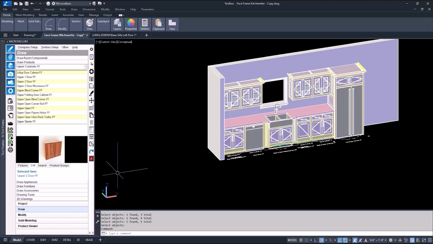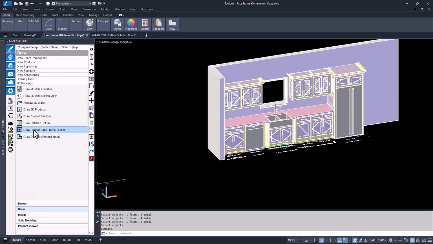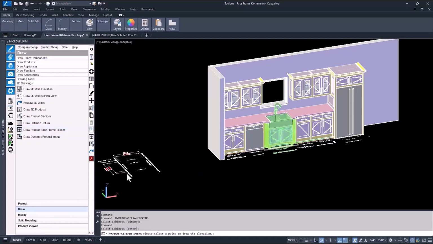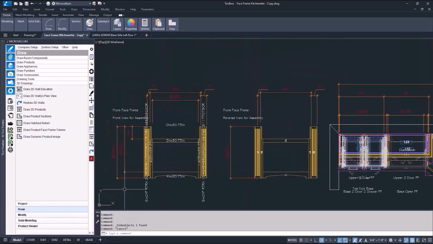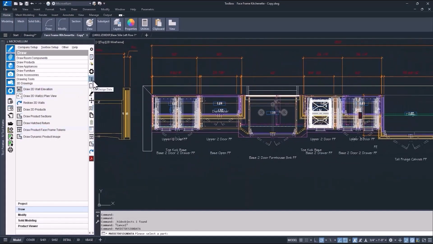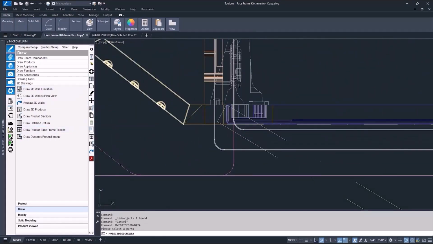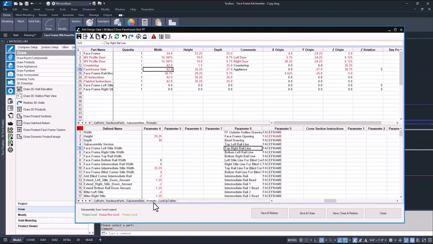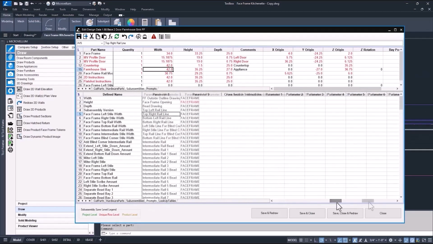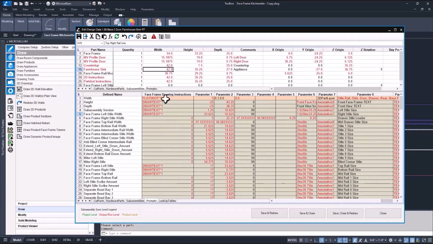Now on to the 2D drawings. Go to the Draw tab, and in the 2D drawings is the command to draw product face frame tokens. These are 2D drawing tokens that are part of the face frame subassembly. So if you want to see that data, you'll need to open up the Edit Design Data, and in the spreadsheet, at the very end of the prompt sheet are the face frame drawing instructions. If you want, you can go ahead and manipulate this data here.